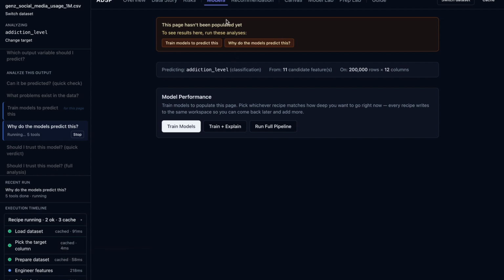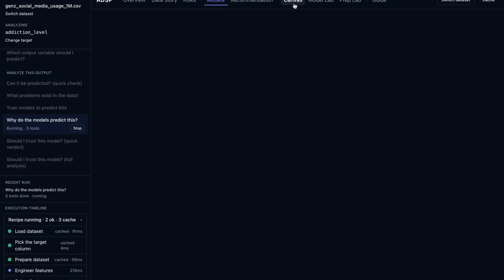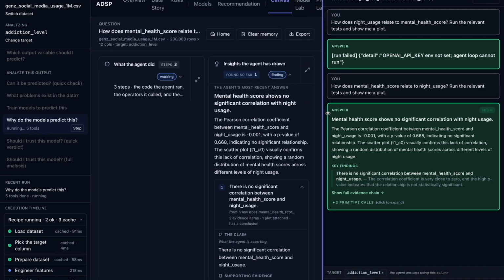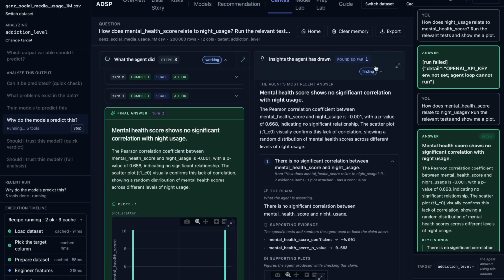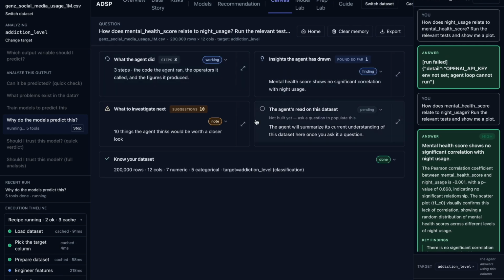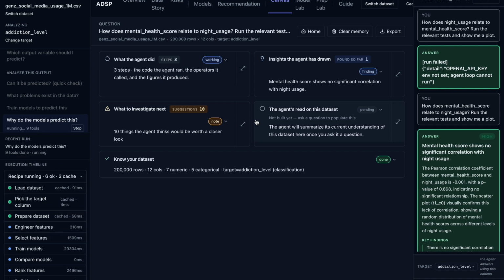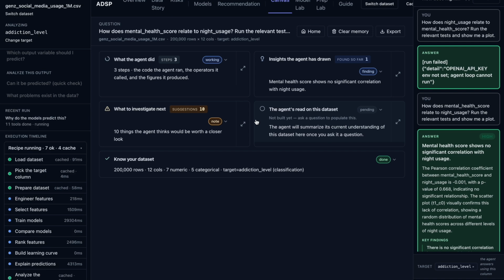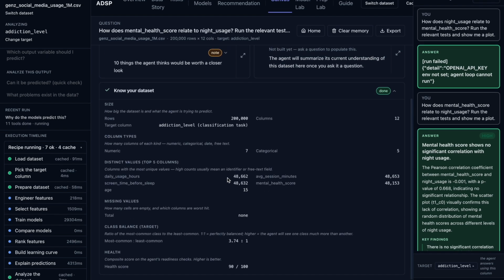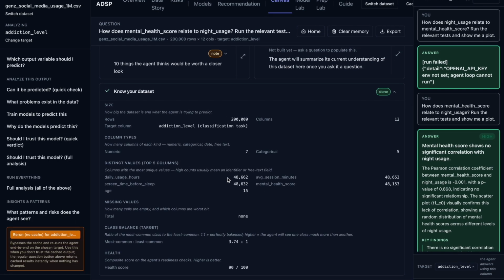Meanwhile, while this is working, we could go and explore the canvas. So this is the canvas. Let me explain the various features of the canvas. We have an agent which has full access to the current dataset. The agent can work on the dataset and give us insights about it. First of all, we have a know your dataset feature here, which tells us about the rows in the dataset and the current target column, which is addiction level. It tells us that it is a classification task, along with the distinct values and the missing values.